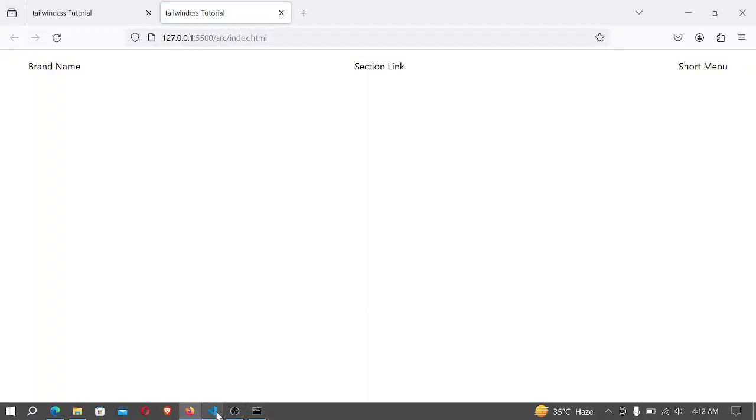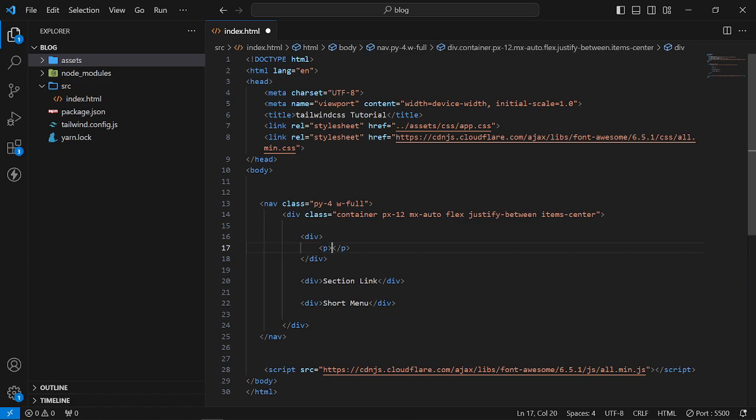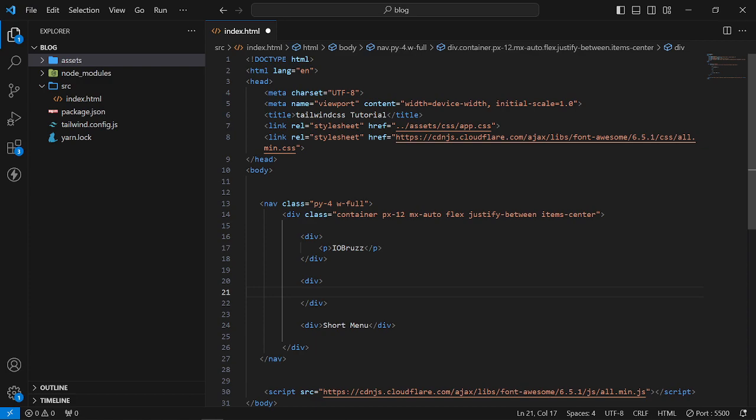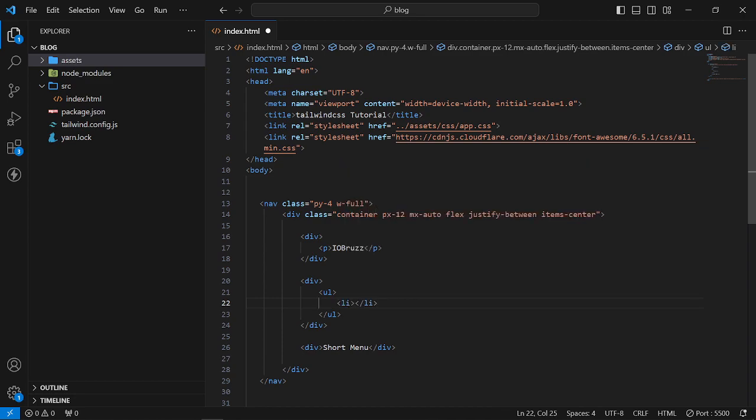Now let's go and give our section brand a name. I'm going to give it a name of IO Pros. And in our section link, we are going to have some navigation items. We are going to put those navigation items in a UL, and each is going to be in an LI. The first navigation item we are going to have.